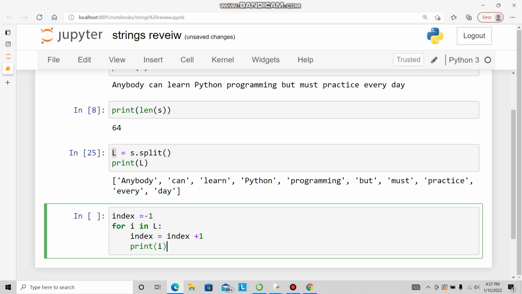Anybody can learn Python programming, but must practice every day. Then when I made s dot split, it is converted into a list. I offer one letter L for that, so it is stored in L. I printed L, and we can see that. Now I want to showcase what we are doing.